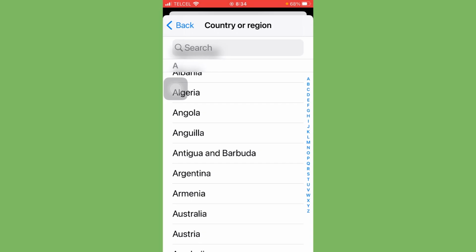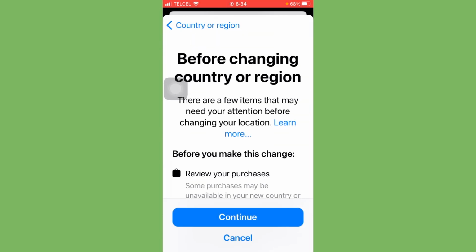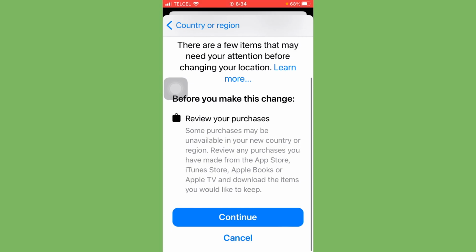So now that you have done it, just select the country that you prefer and then just read everything and click on Continue. In that way you will change the country on your iPhone without any problem, and you can try to download the app now.